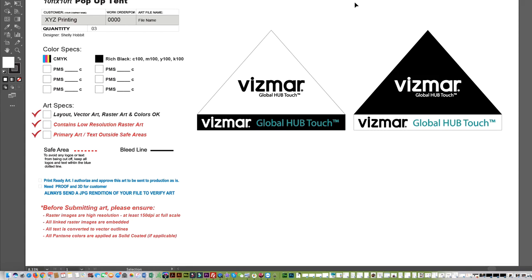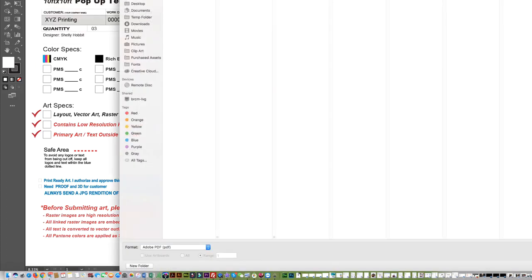Now it's time to save this. So you quickly save as a print ready file. So we go up to File and do Save As. And we're going to go ahead and get rid of the word template. We're going to save this because we know that it's XYZ Printing Company. So we're going to put that up here. XYZ Printing.